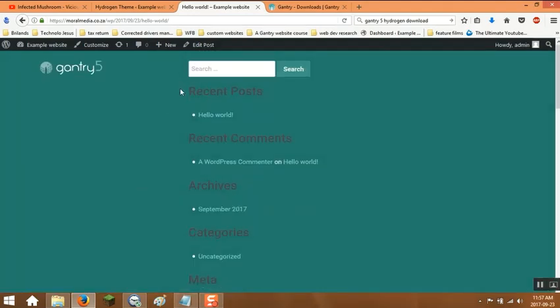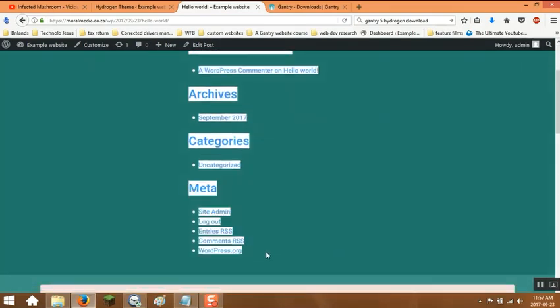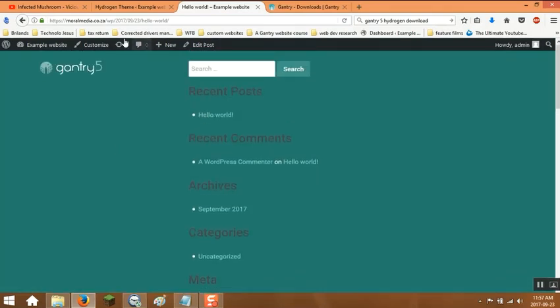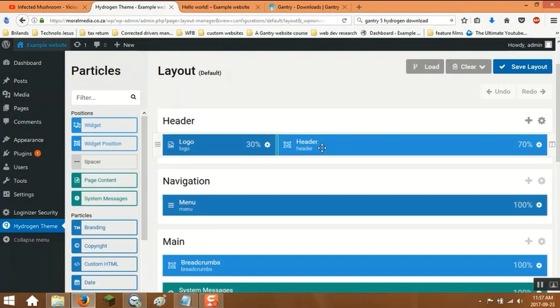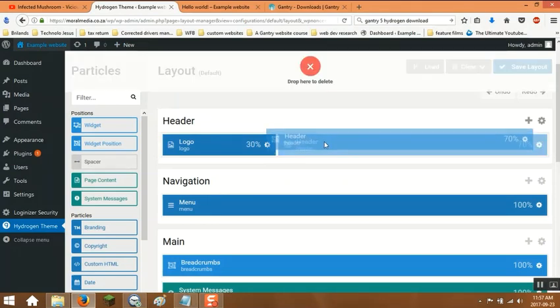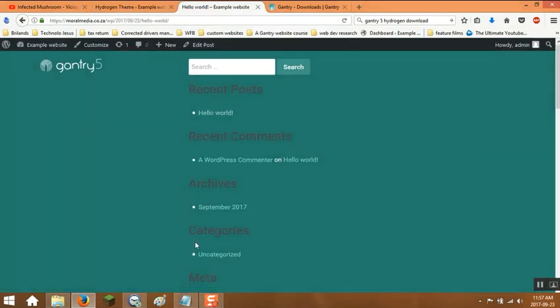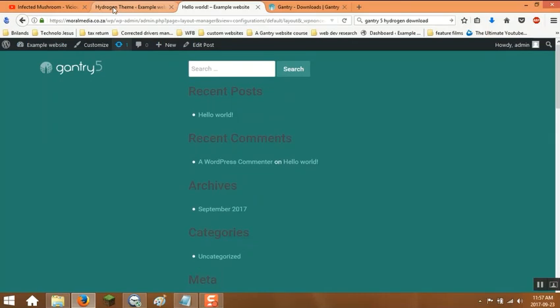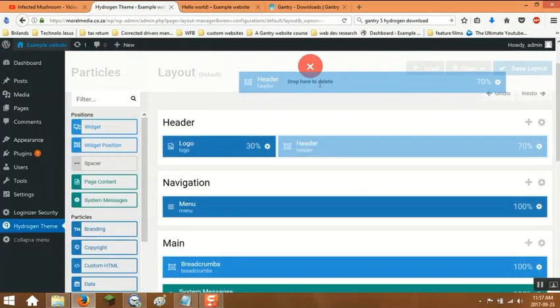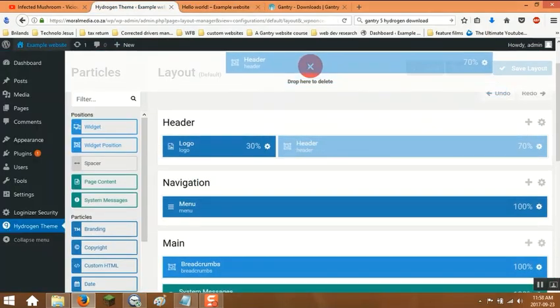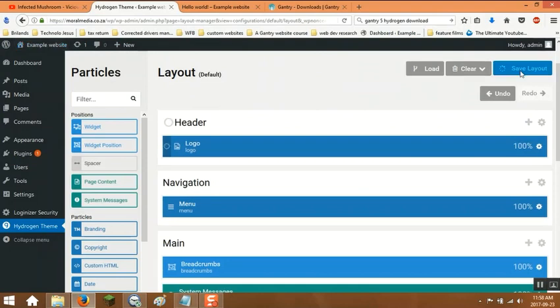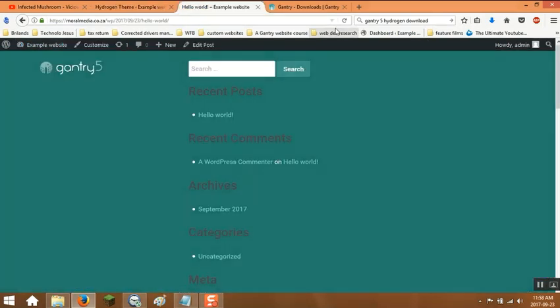First of all, I'll remove all of this stuff, which is here. This is a widget area particle, and it contains all these widgets. So I drag it and drop it in the delete section. Then click Save Layout and refresh your page.